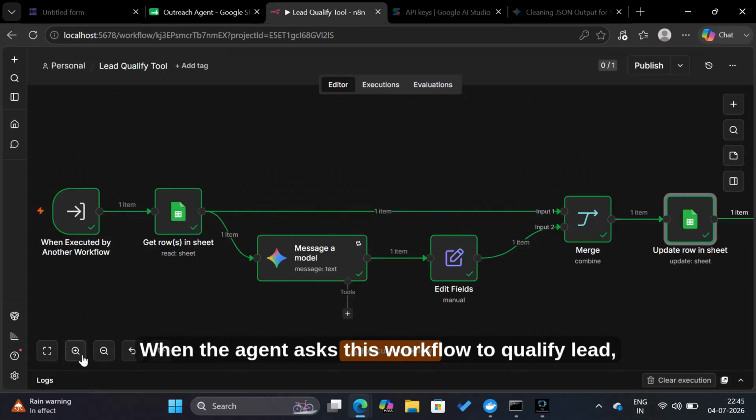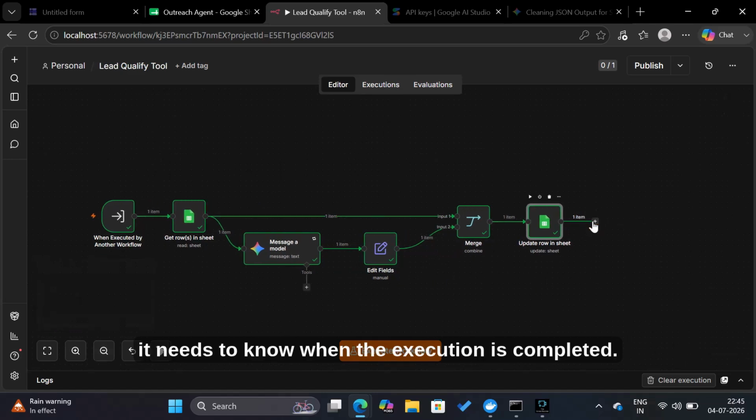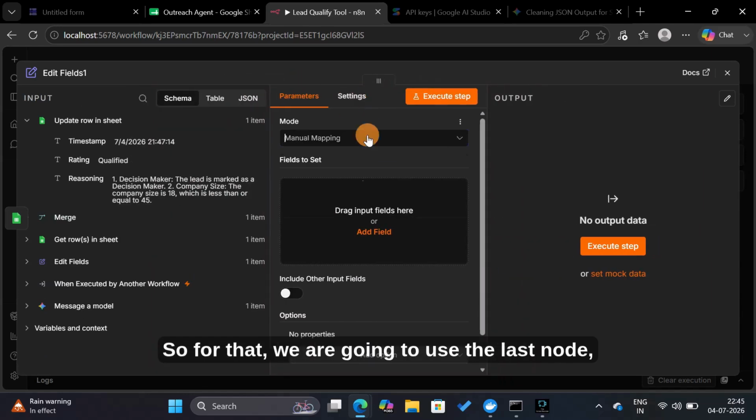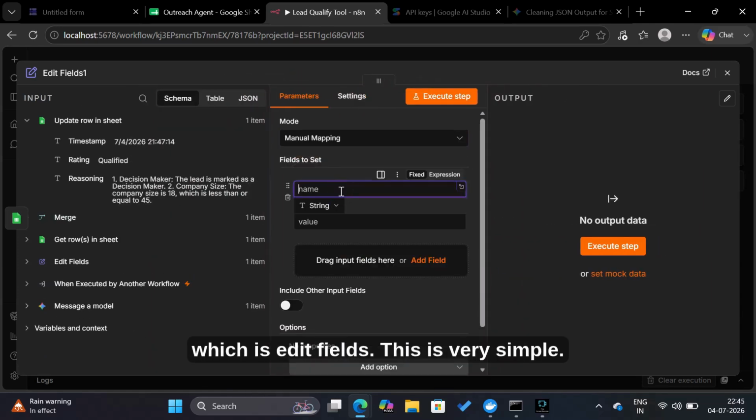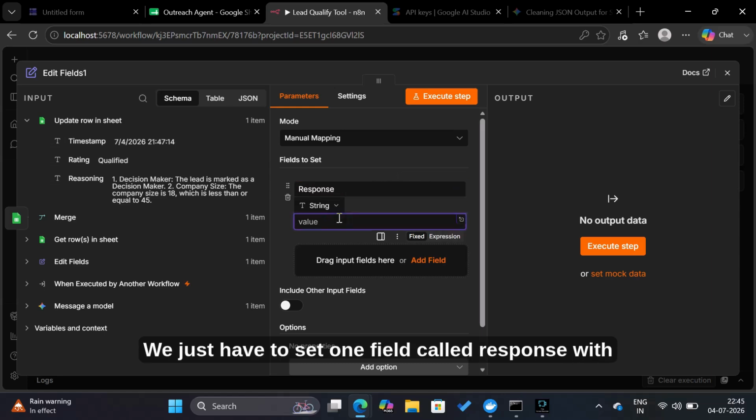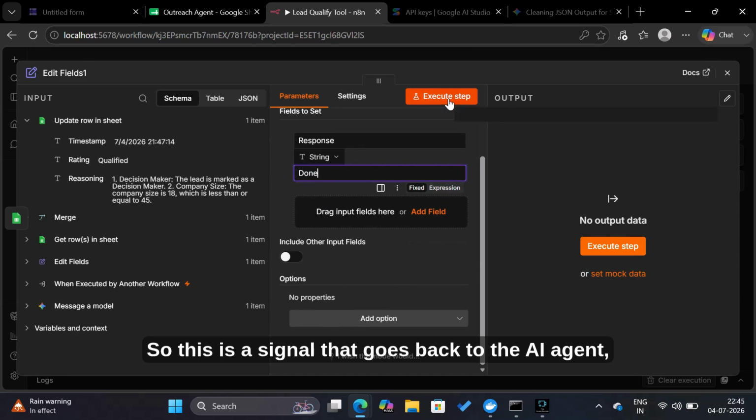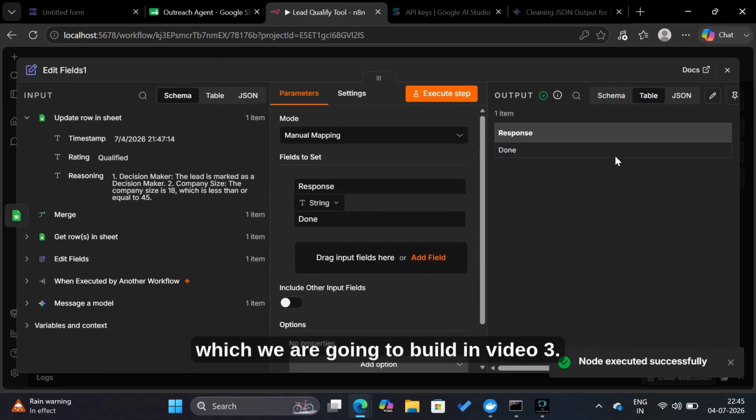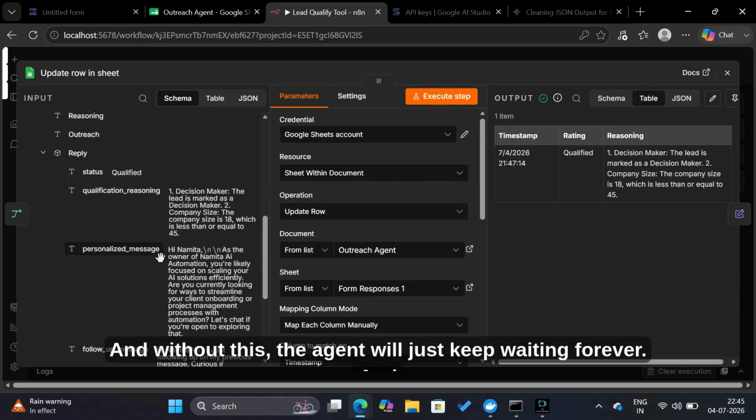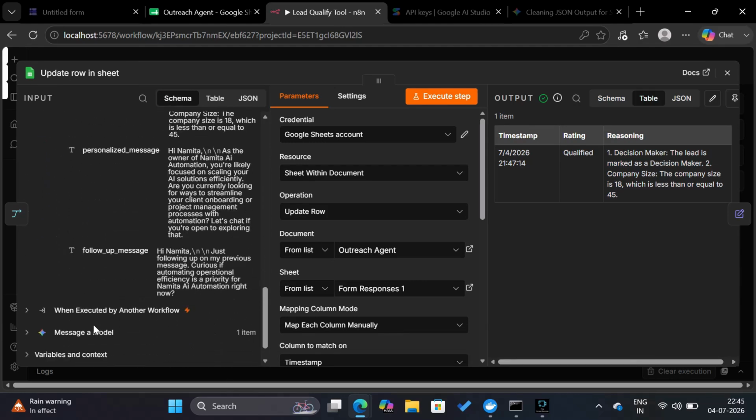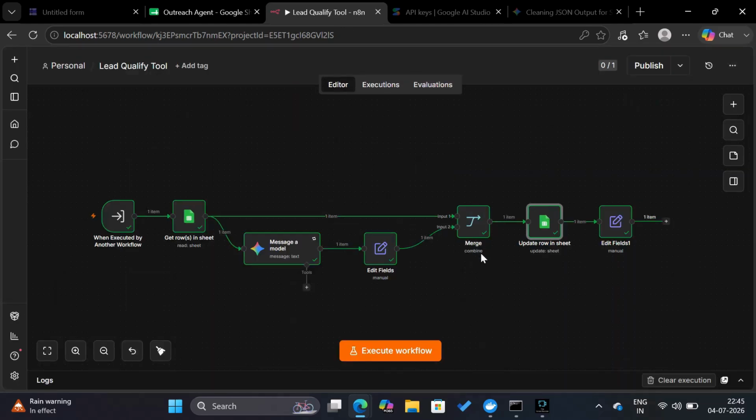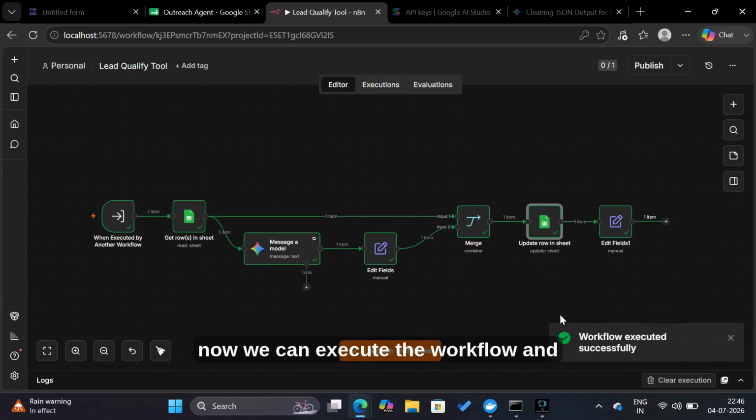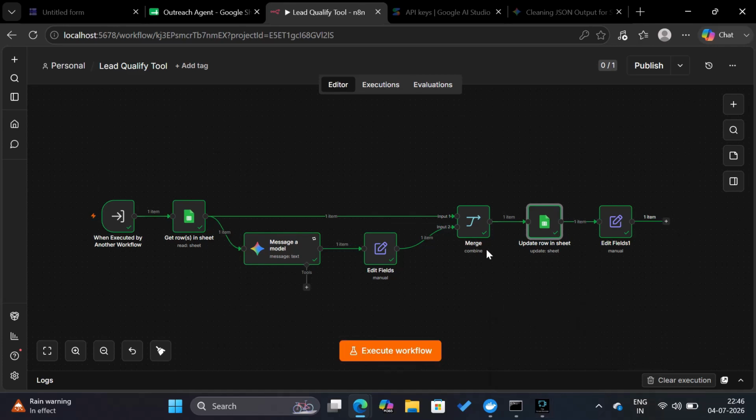When the agent asks this workflow to qualify a lead, it needs to know when the execution is completed. So for that we are going to use the last node, which is Edit Fields. This is very simple. We just have to set one field called response with the value done. This is a signal that goes back to the AI agent, which we are going to build in video 3, and without this, the agent will just keep waiting forever. And now we can execute the workflow, and our workflow is executed successfully.